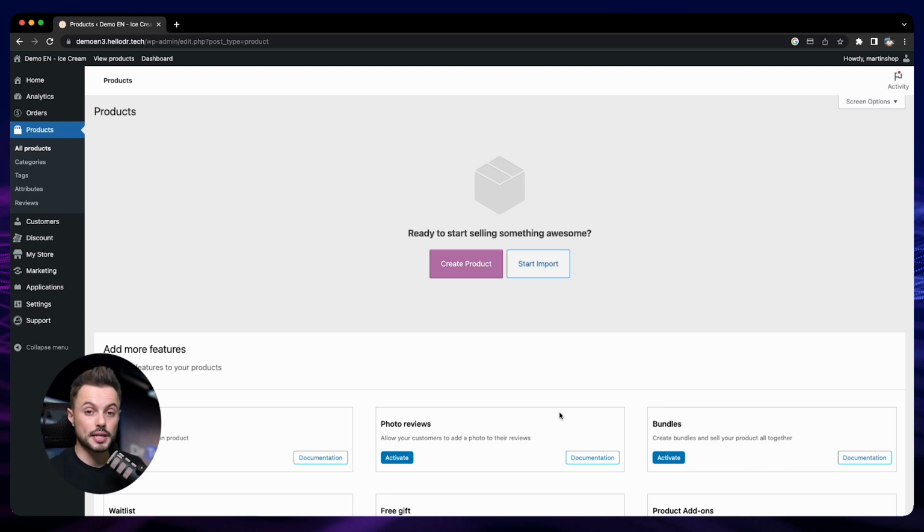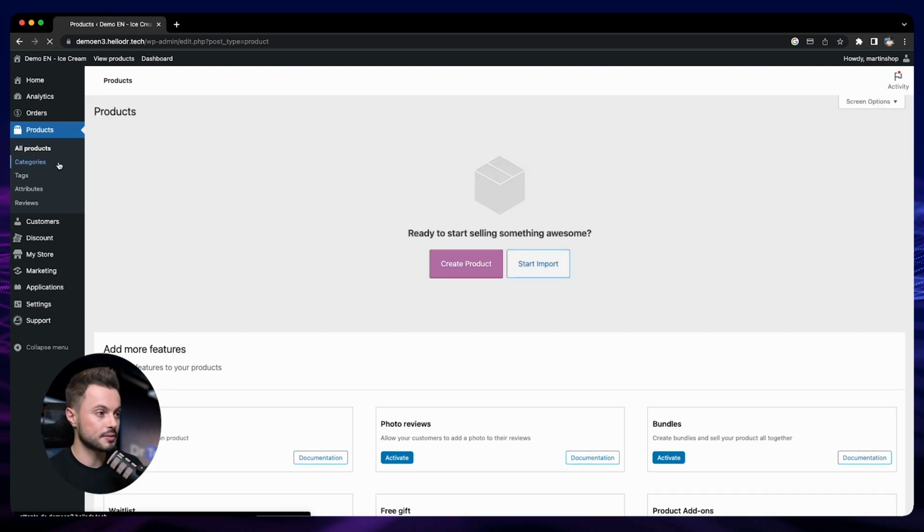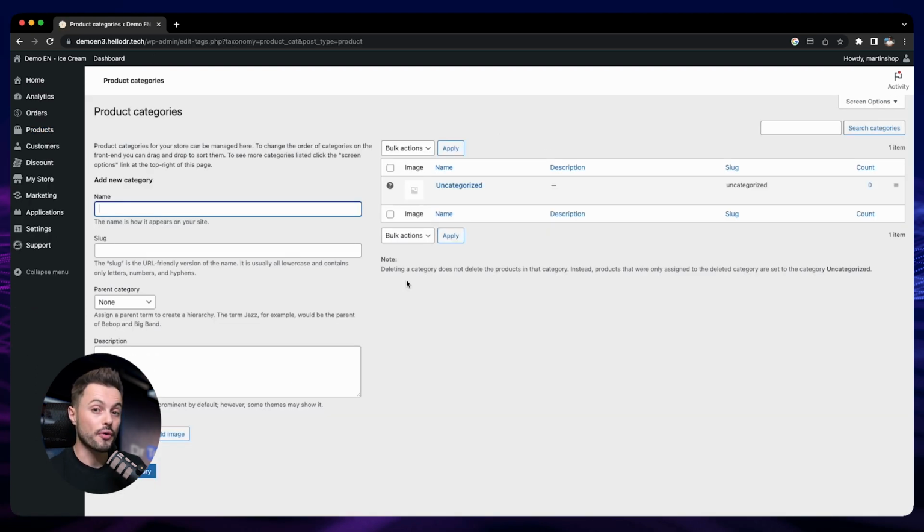And at the bottom of the page, you have a few applications that you can enable if you want. This is a selection of apps that would fit well with products. So feel free to have a look. Then we have categories. In here, we will create our product categories. So a category is a group of products. Like for example, we can create a category for t-shirts, and inside this category, we will add all of our t-shirt products.